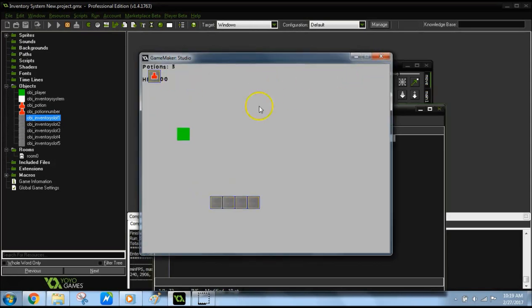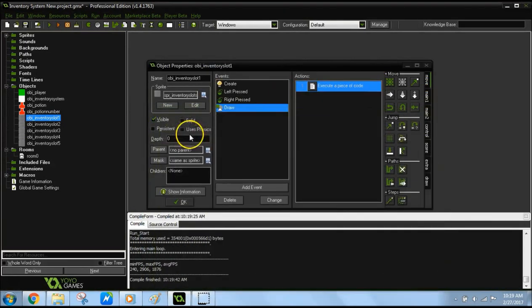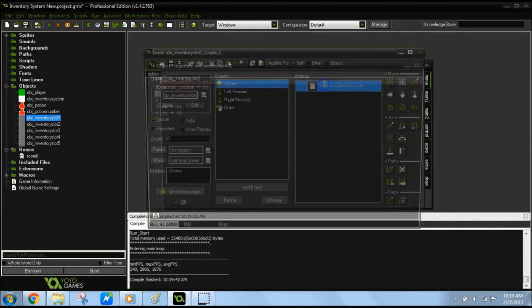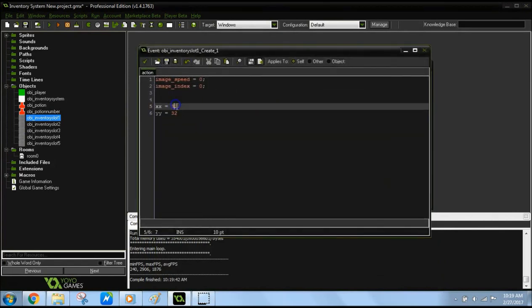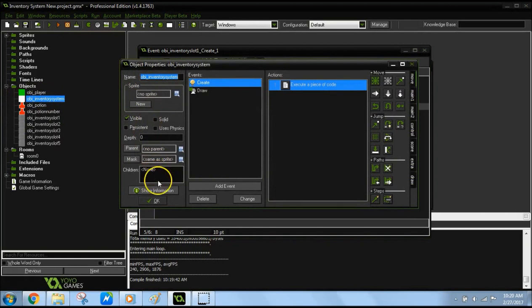Okay, so I'm going to basically show you guys an easier way of how to access these right here. So instead of going to every single inventory slot, well, you're going to have to put these variables in there. But these variables right here, what if you want to change all of them? Then you can just go into the inventory system, okay?